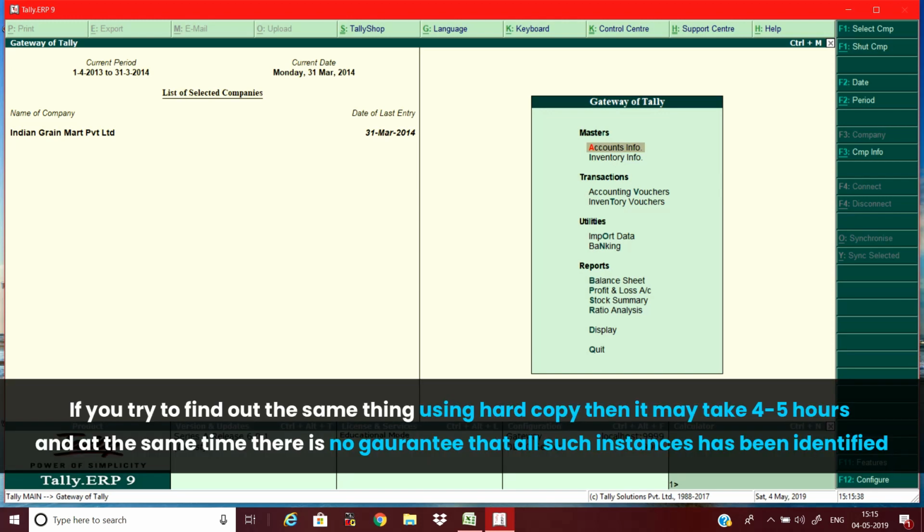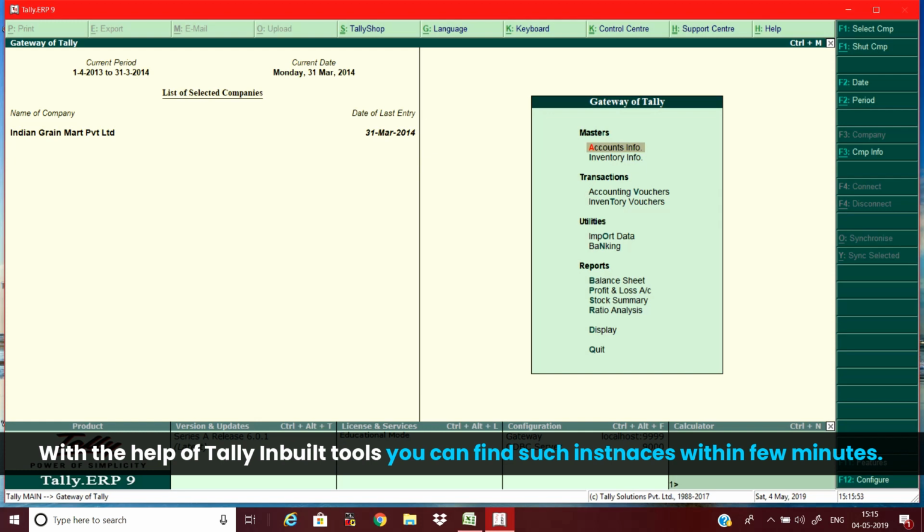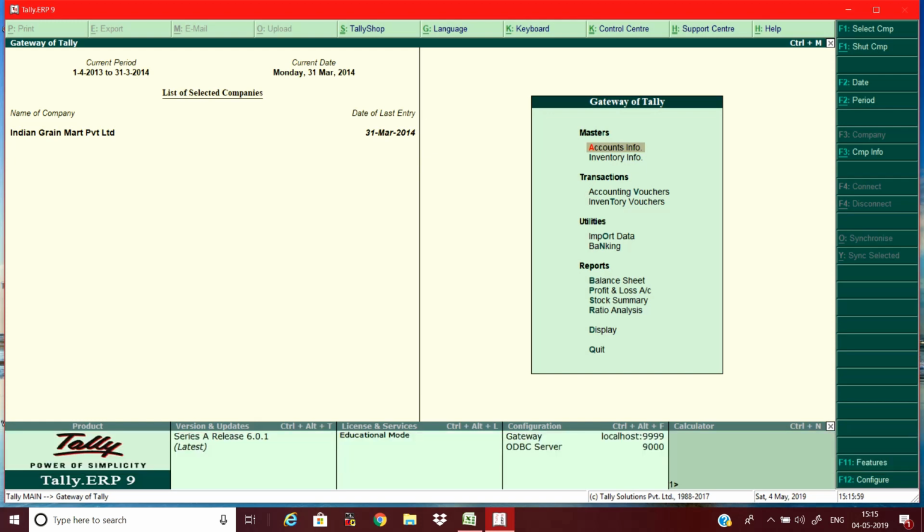If you try to find out the same thing using the hard copy, then it is nothing less than a 4-5 hours job, and at the same time you cannot give a 100% guarantee that all such instances have been incorporated. With the help of Tally inbuilt tools, we can find out such instances within few minutes. Let's see how. The first thing is you need to enter into the cash ledger account.